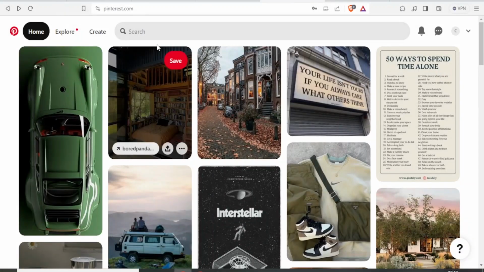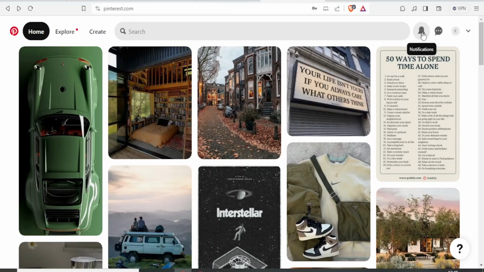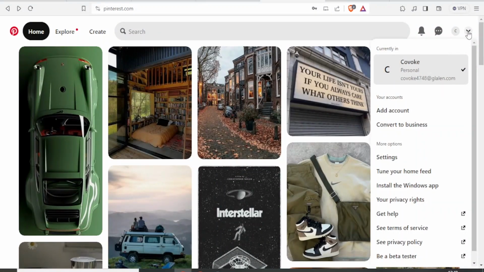So back here now, so to link your Etsy shop to Pinterest, you simply come to your Pinterest, and then on the top right corner, you'll notice we have notifications, we have messages, we have your profile, and then we have a drop down arrow. You'll click on that arrow, and then you'll come down here and click on settings.